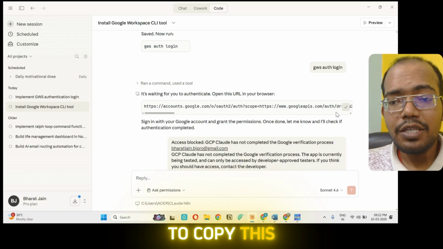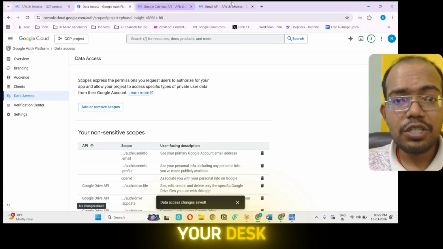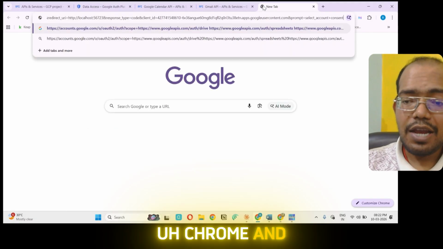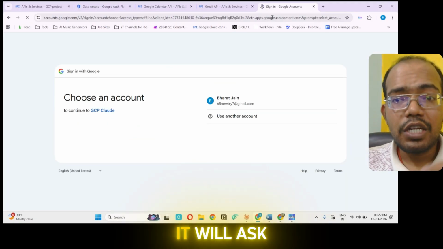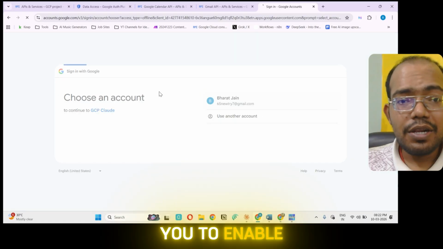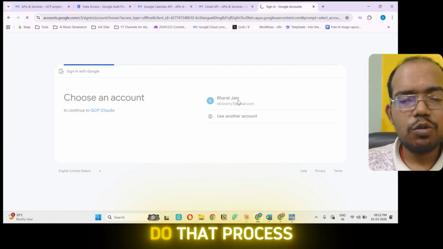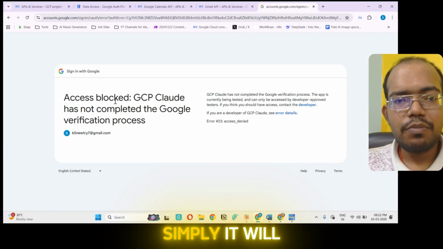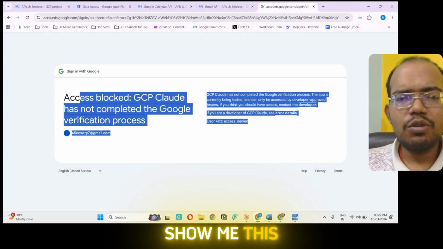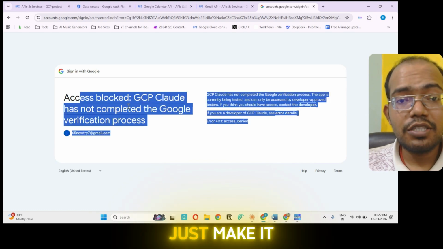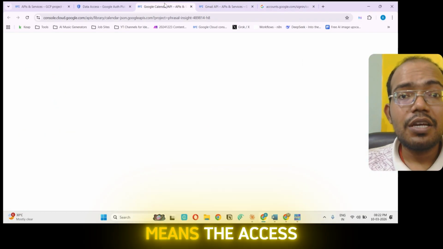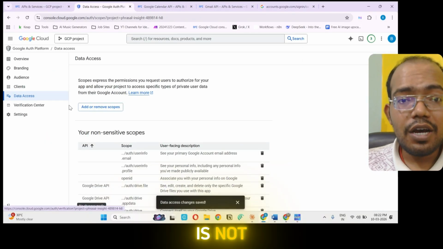So you have to copy this, go back to your Chrome and paste this link over there. It will ask you to enable the account. Okay, you have to do that process. It will show me this, it won't show you this. If it shows you this, it means the access is not enabled.